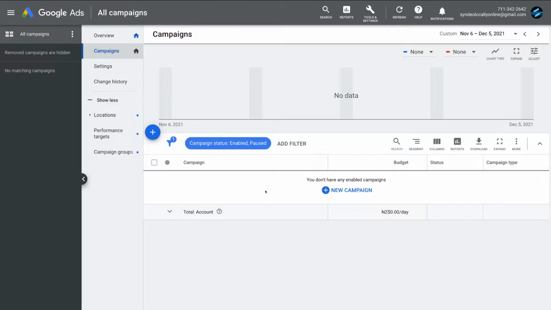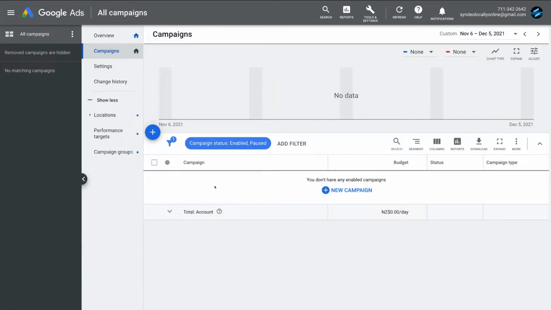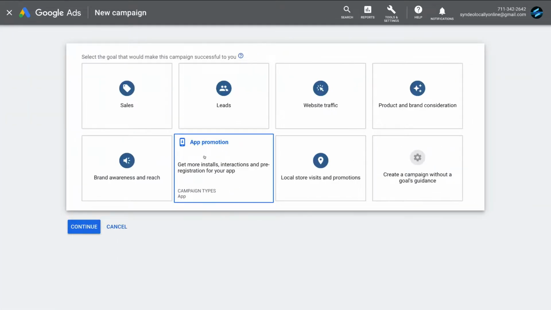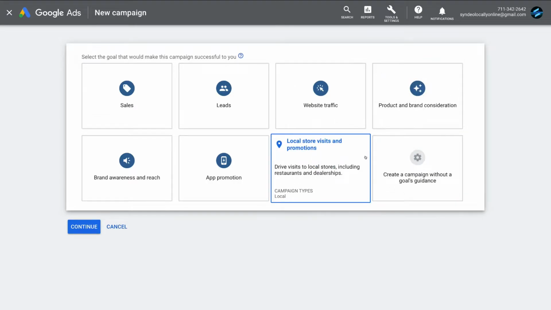Now to create your first video ad campaign for YouTube, what we want to do is navigate either over to new campaign in the middle over here, or we can navigate up to this blue plus and then select new campaign. And the first thing we need to do is select a goal that we want to achieve with this campaign.